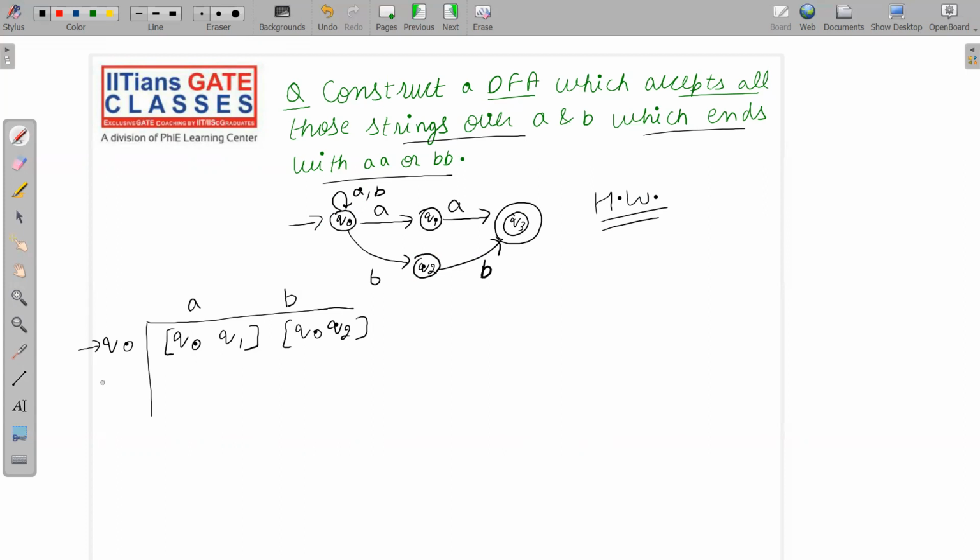Now the new state is Q naught, Q1. Let's cover it. On Q naught, after reading A, we are going to Q naught, Q1, and on Q1, after reading A, we are going to Q3. On Q naught, after reading B, we are going to Q naught, Q2. On Q1, after reading B, we are going nowhere. So the state will be Q naught, Q2 itself. Now the new state is Q naught, Q2.